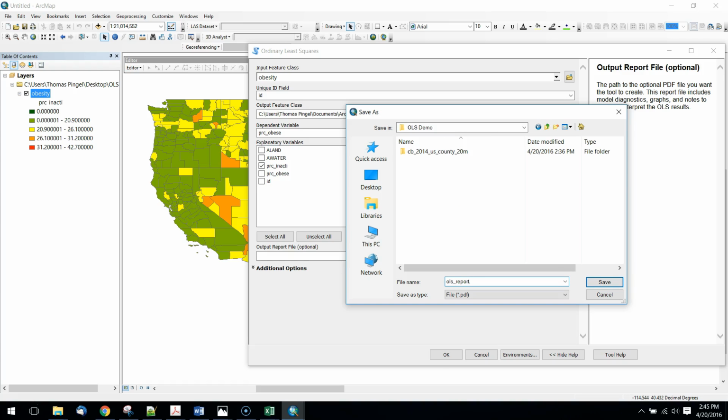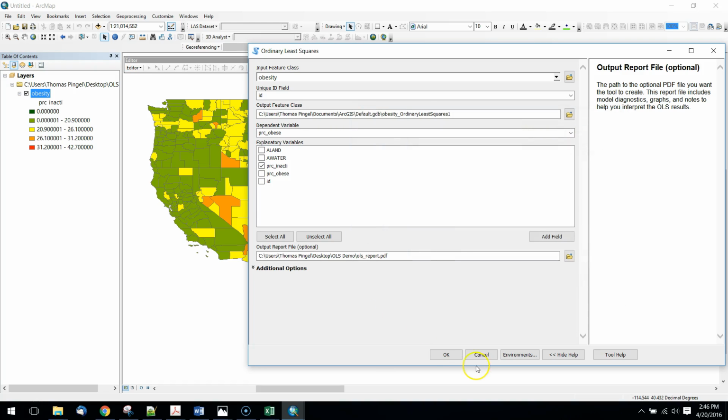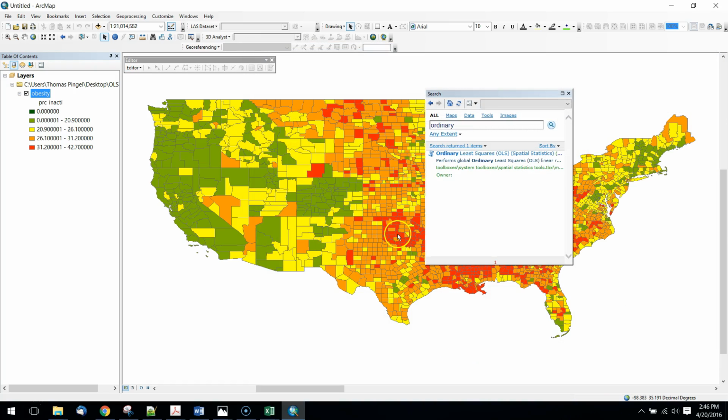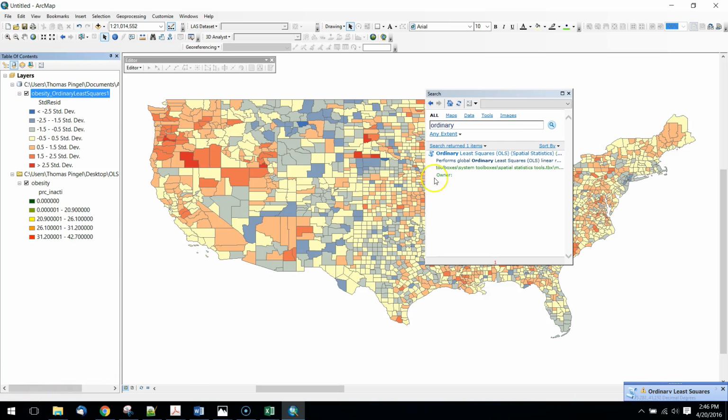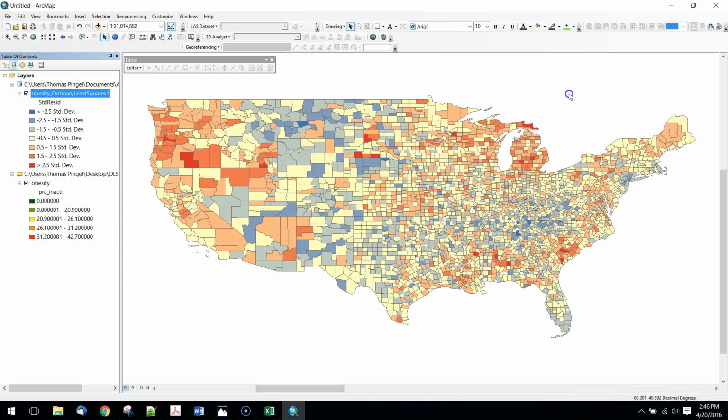We can also specify a report file that might be extremely useful in terms of diagnostically telling us how well that regression worked. So we're going to save this as OLS report. We'll just hit OK. So it's going to run that regression, and we'll be back when that's done. Okay, the results have come in. So this is our regression of inactivity against obesity, and let's just take a look at that.